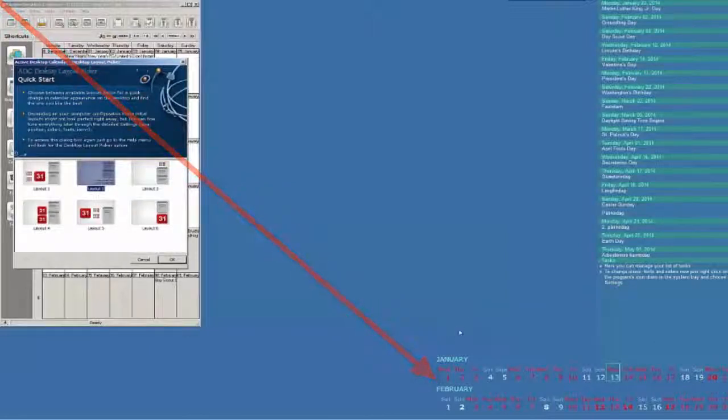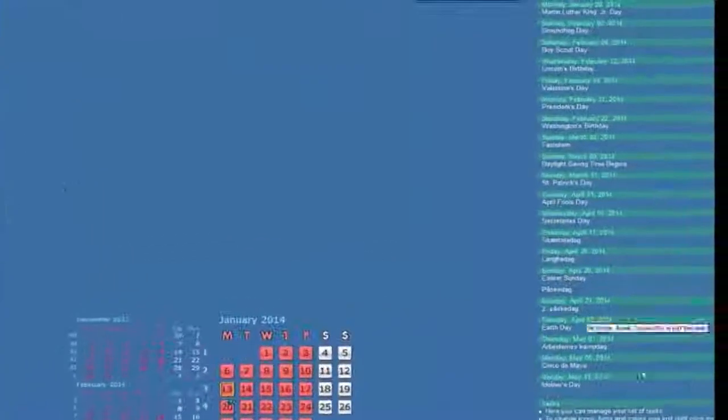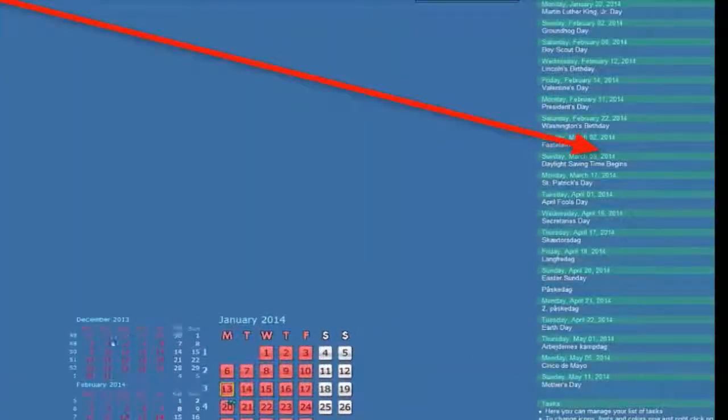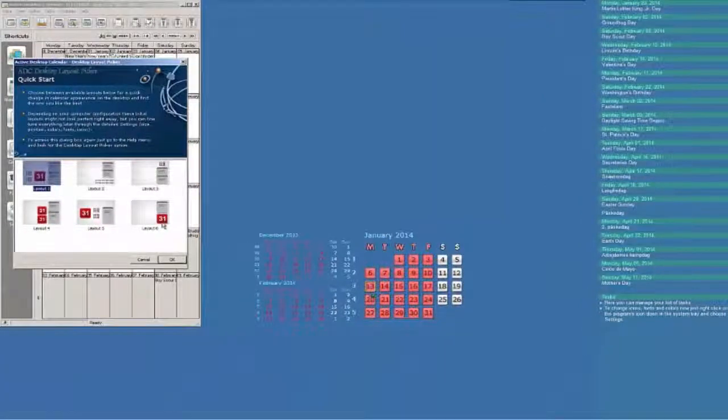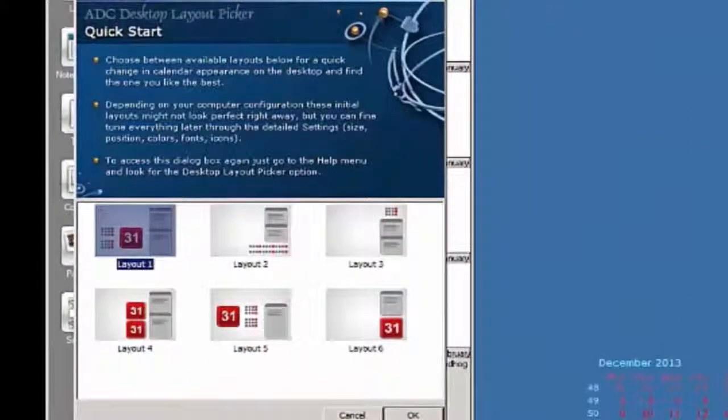If I had chosen layout number 1, it would have looked a little different. So let's try that. Now you can see again I have my tasks over here and my days in regards to my holidays and so on. But when I look over here, you can see this one is the current month, then I have the prior month, that was December, and then I have next month, that's February. So you have these different templates that you can call up, and that's what we call the desktop layout picker.